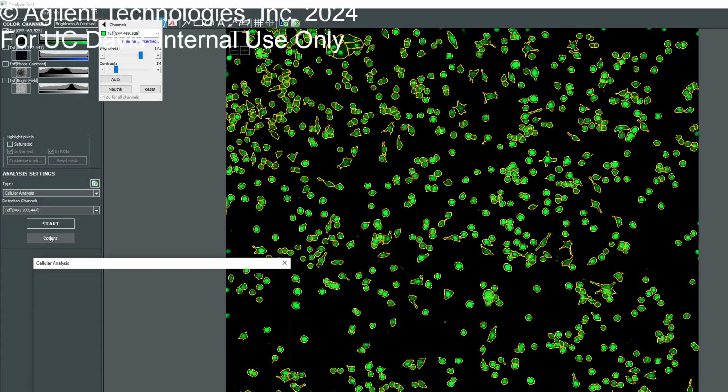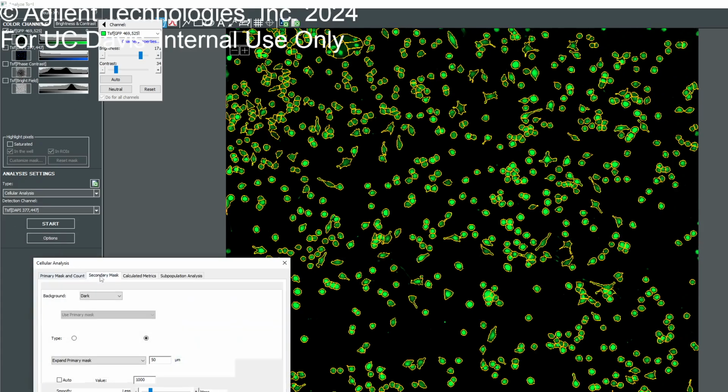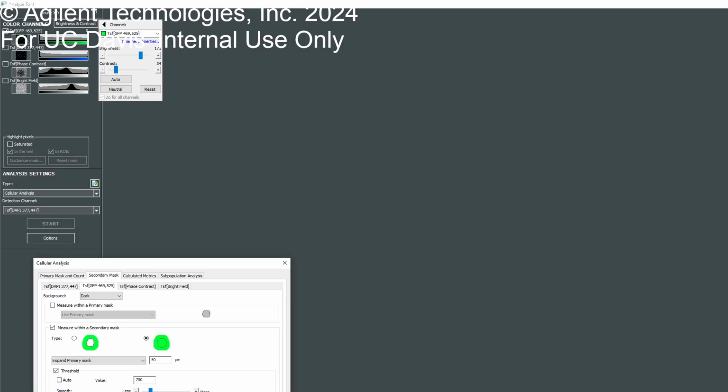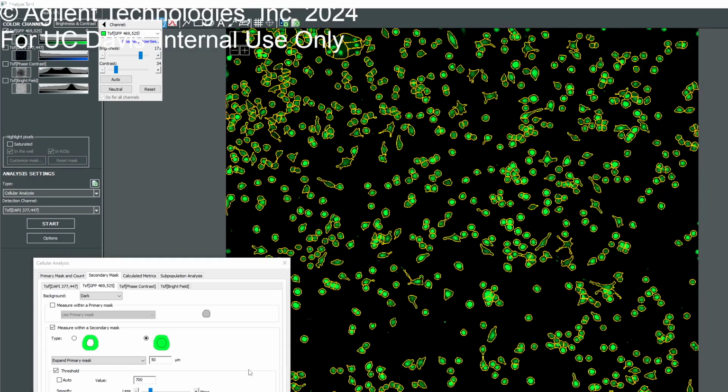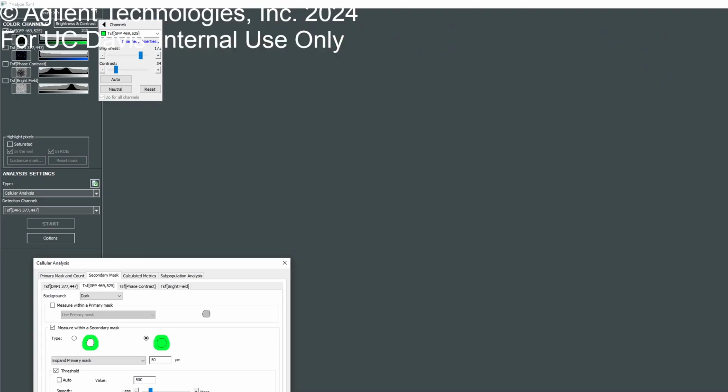If we go to options for the secondary mask, let's do 700 and hit apply. Don't hit OK. Let's see what it does. It's not that bad, when you look at it. It's decent. How about 500? Just trying to push it, until eventually it starts creating blocks.